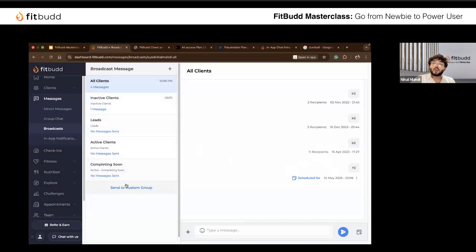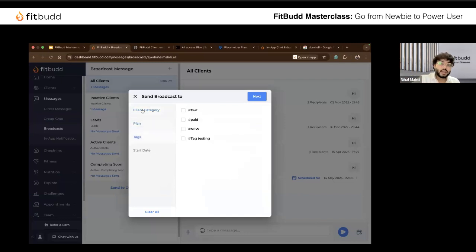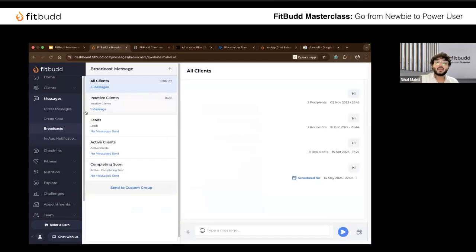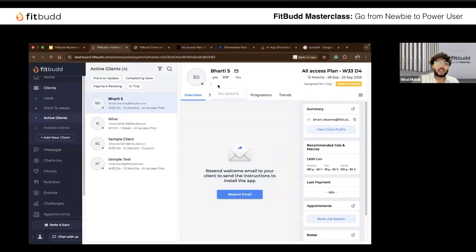You can create these broadcast channels based on the plans, based on their categories, based on tags, based on start date. These tags are something that you can create in each client's profile if you want to. Simply, you have this add tag option. Just create a tag over here. That's it. You can utilize it to filter for your customers.